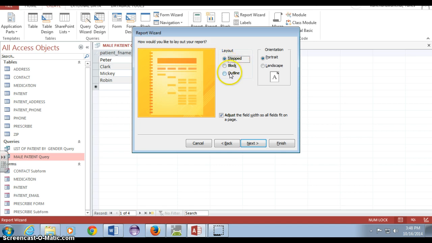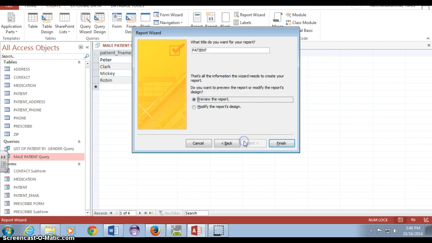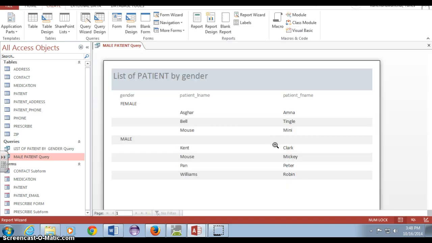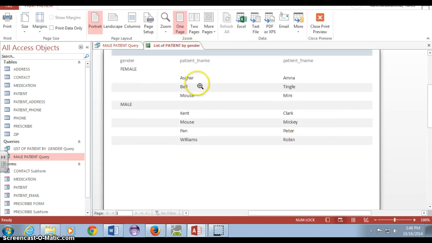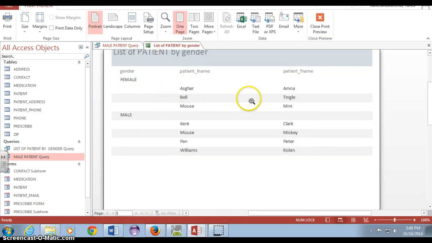So let me just see what we get from stepped first. Name the report: list of patients by gender. There you go. So it's got group female. These are the list of female patients. These are the list of male patients.